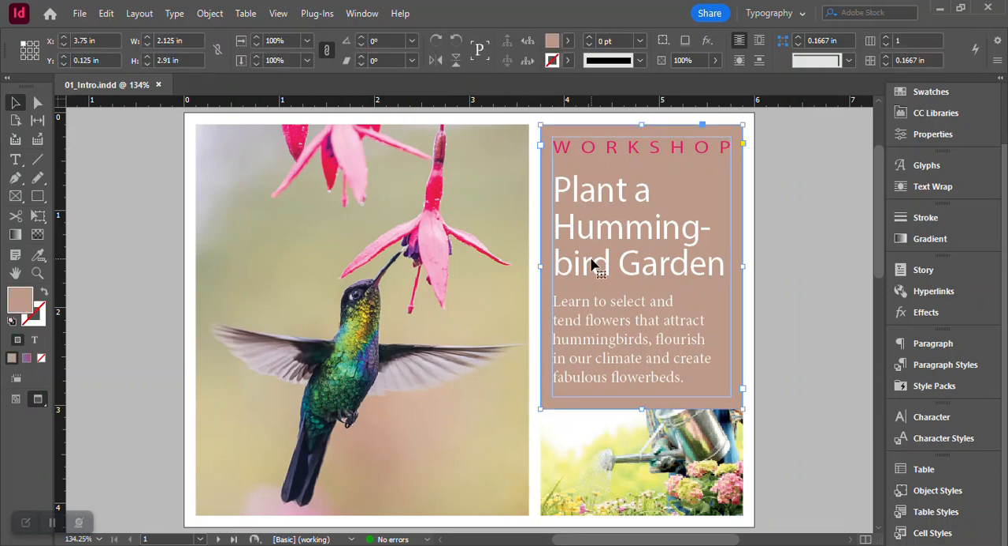If I come down here and select the workshop, Planting a Hummingbird Garden, and I select that text box, then of course the options have everything to do with placement and things like that: the color of fill, how we wrap text around an image, X and Y coordinates, and the width and height of the text box. So depending on what we have selected on our screen, or what tool we have selected, our control panel is going to reflect that.